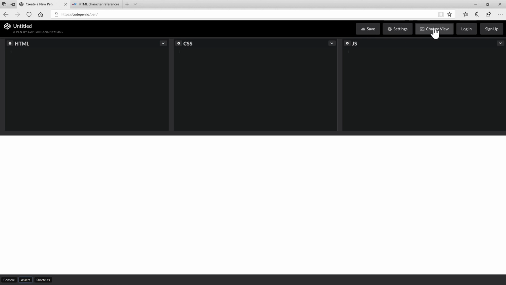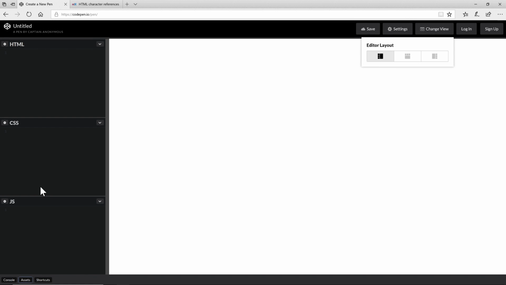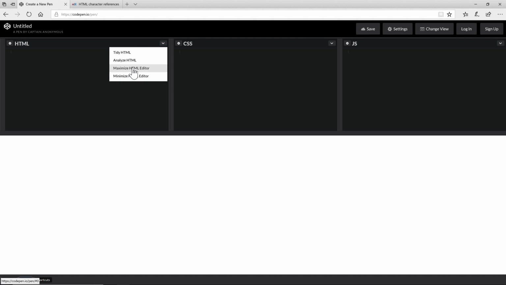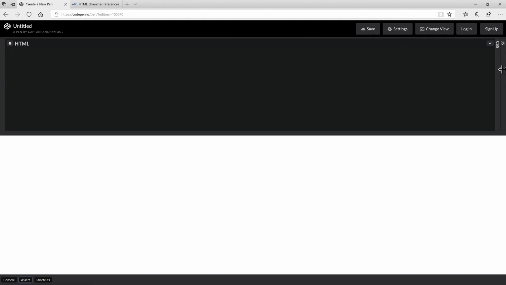If you don't like this view, go ahead and change view, and you can reconfigure it to have the editors on the left, the editors on the right, etc. Now I'll just stick to the default view. I'm also only going to code some HTML, so here I'm going to maximize the HTML editor, which slides the others out of view. I have a nice lot of space here to work with. To save some time, let's just paste in some HTML.